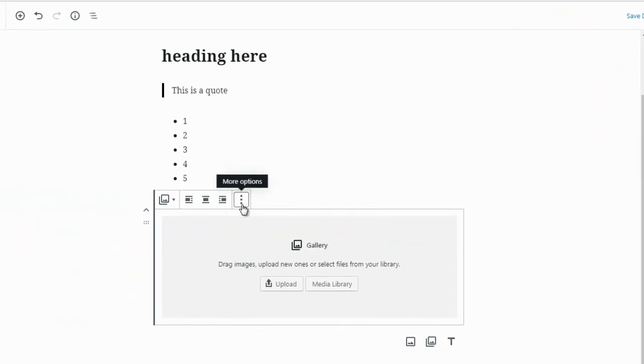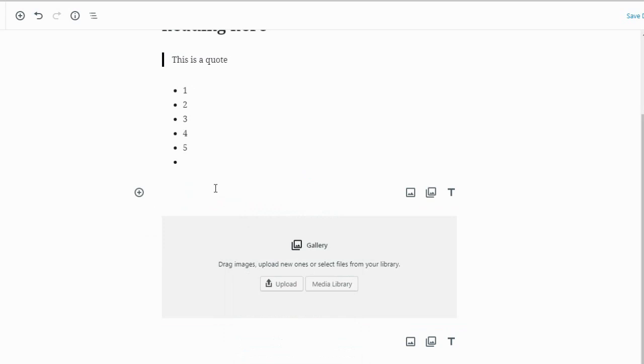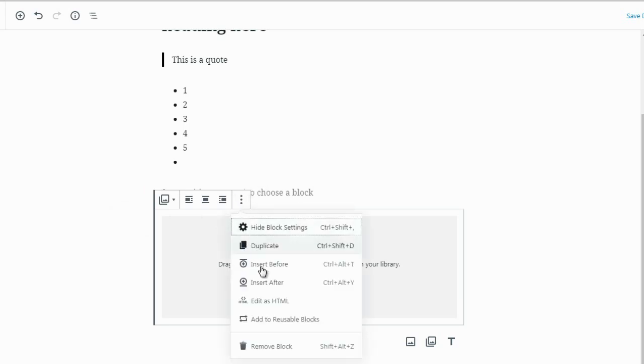All right. So again, more options. You can insert before or insert after. What that means is if you click it, you will insert a brand new block before or after. Like you're seeing here, there's a lot of options. You can either click here, or you can simply click on the block and click on insert before. You can also edit as HTML.